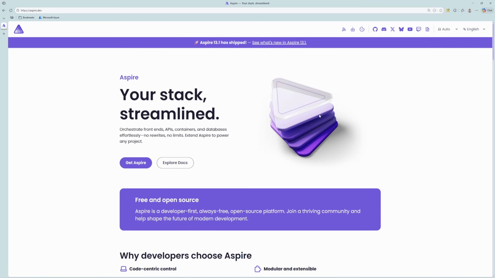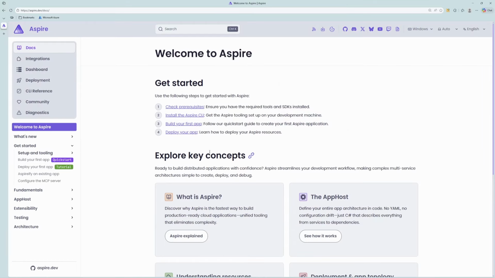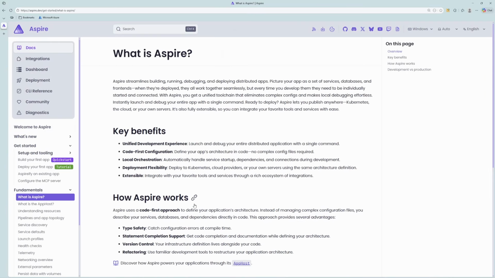Hello everyone, I've been playing around and experimenting with Aspire. So if you've never heard of Aspire, it's basically a platform that allows you to work seamlessly with distributed applications. Let's take a look at the documentation and let's click on what is Aspire. Let's see. It streamlines building, running, debugging and deploying distributed apps, and that's basically what it does. It allows for seamless development, testing, deploying, and monitoring of distributed applications.